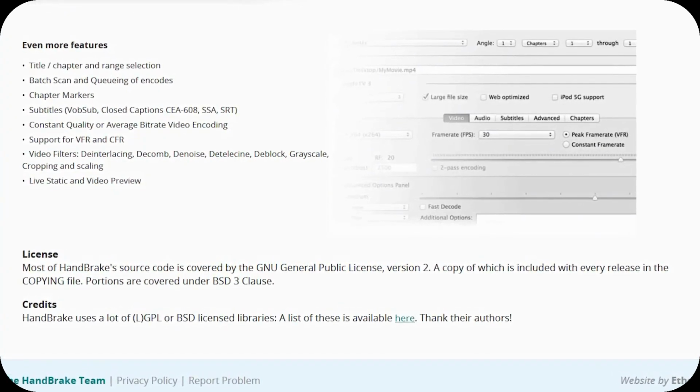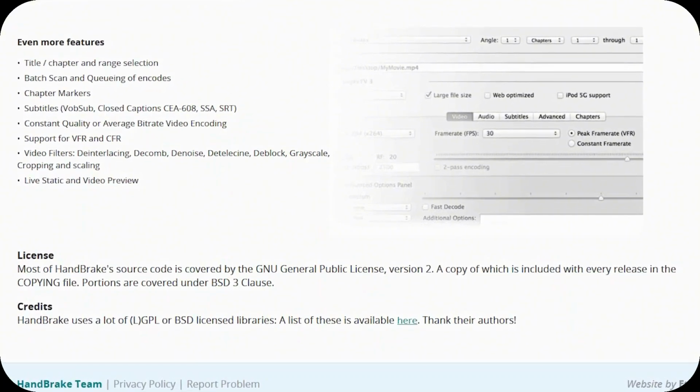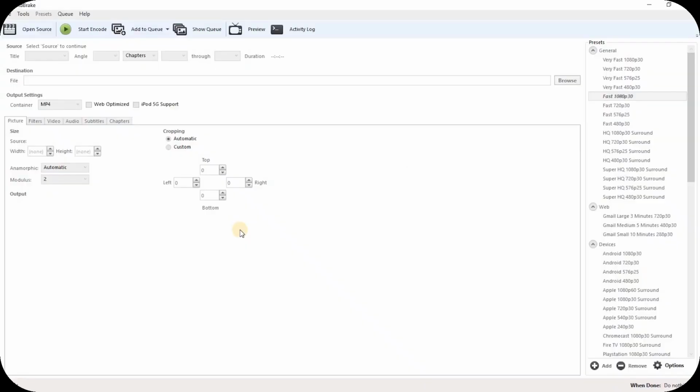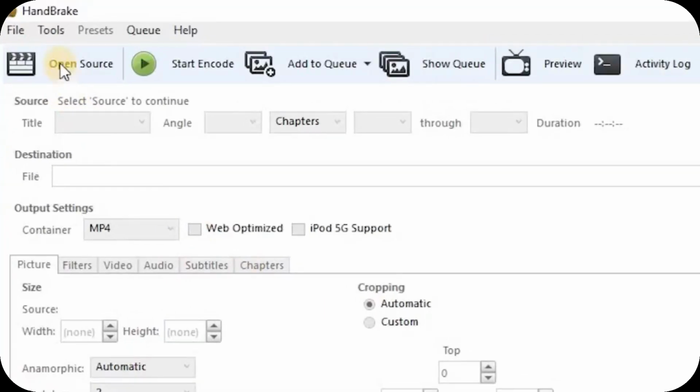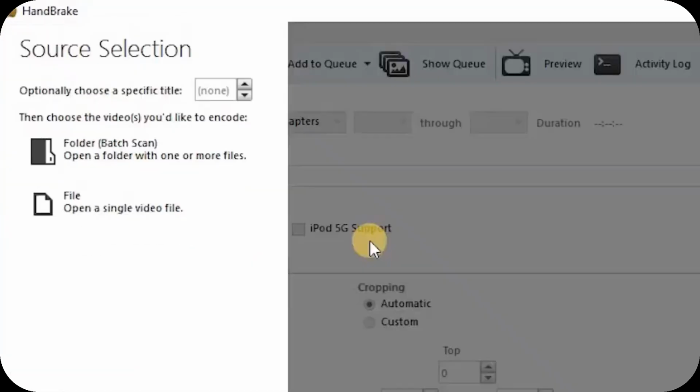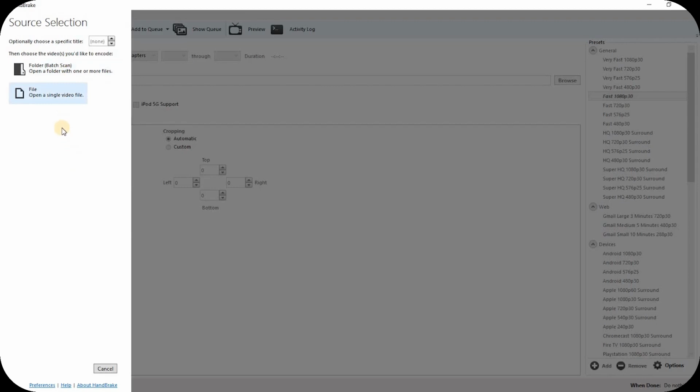I'll quickly show you the basics on how to use Handbrake. When you first open up Handbrake, you'll want to select Open Source in the upper left-hand corner. You have the option to select several files from a folder or select a single video file. I'll select Single Video File.